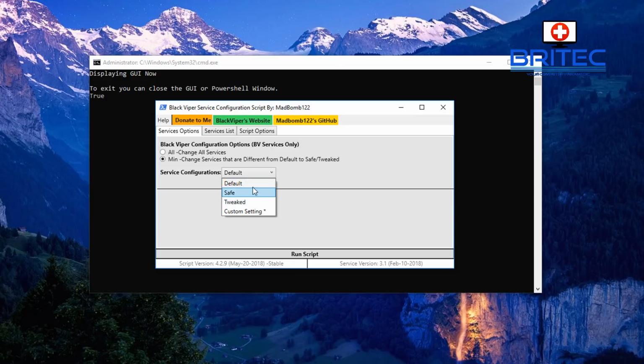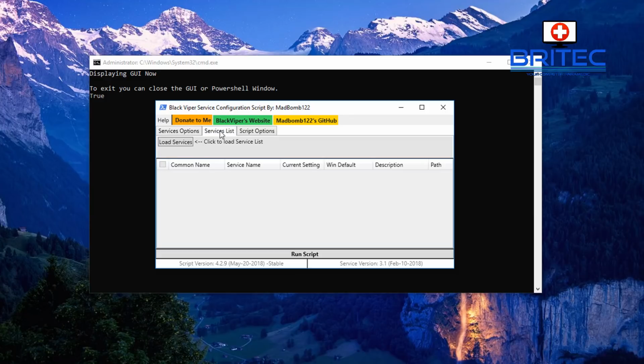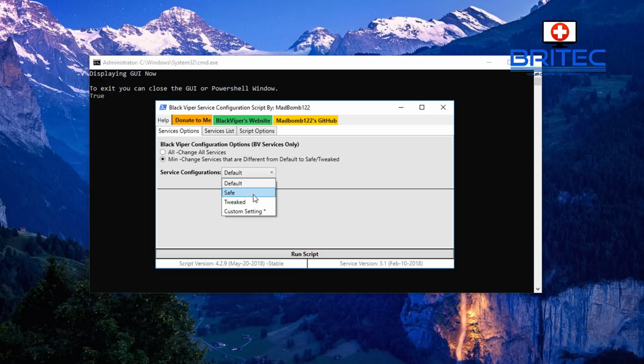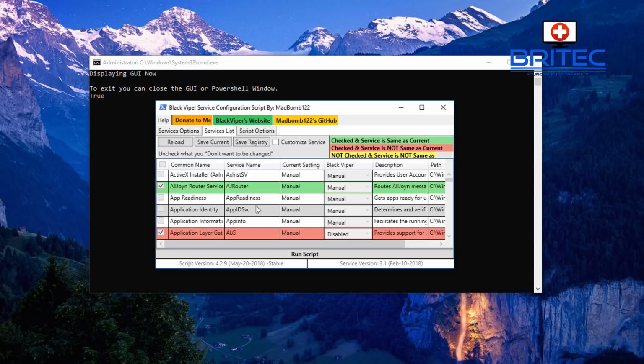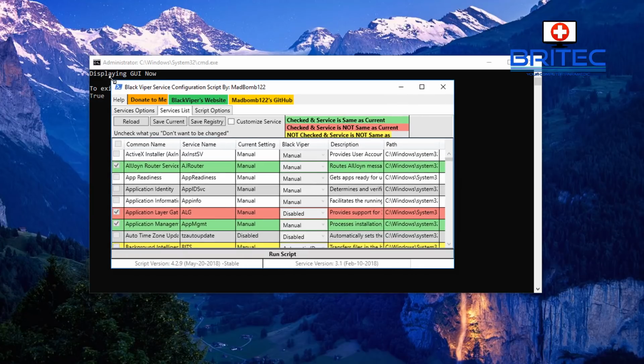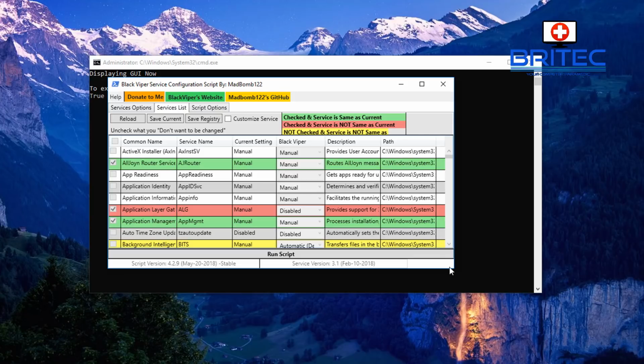Okay, so depending on which one you want to do, whether you want to do custom settings for your own liking, or you just want to use the safe settings, or the tweaked ones, just choose something that you want to run. Let's just say safe. Go into the service list and then load services. And you can see here now the green, red and yellow. It gives you some information here. Just let me expand this so you can see it a bit better.